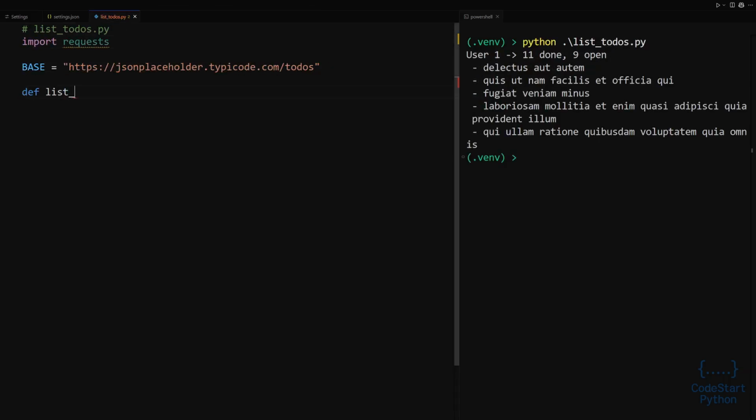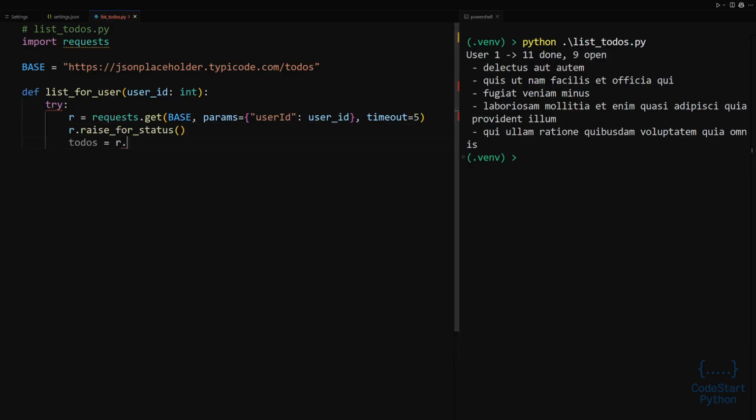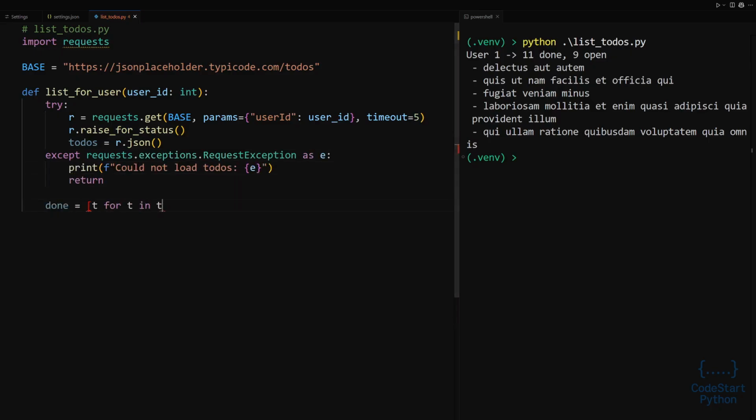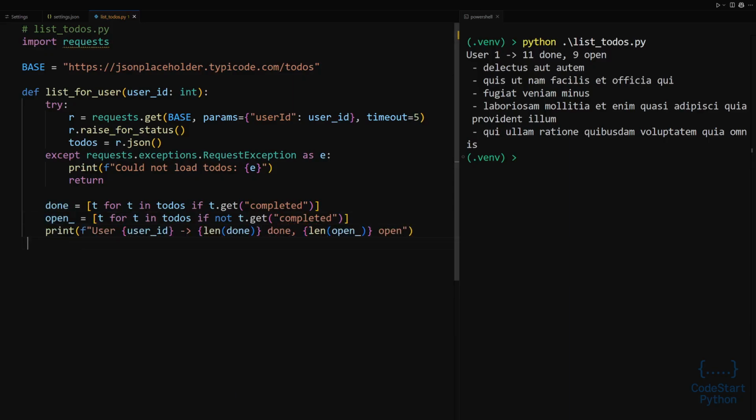Most APIs support filters. We can pass a user ID to fetch tasks that belong to a single person. In requests, we provide a params dictionary, and the library builds the URL for us. This keeps our code readable, and it avoids string mistakes. We will fetch a small list and then print a clean summary that a human can scan at a glance.